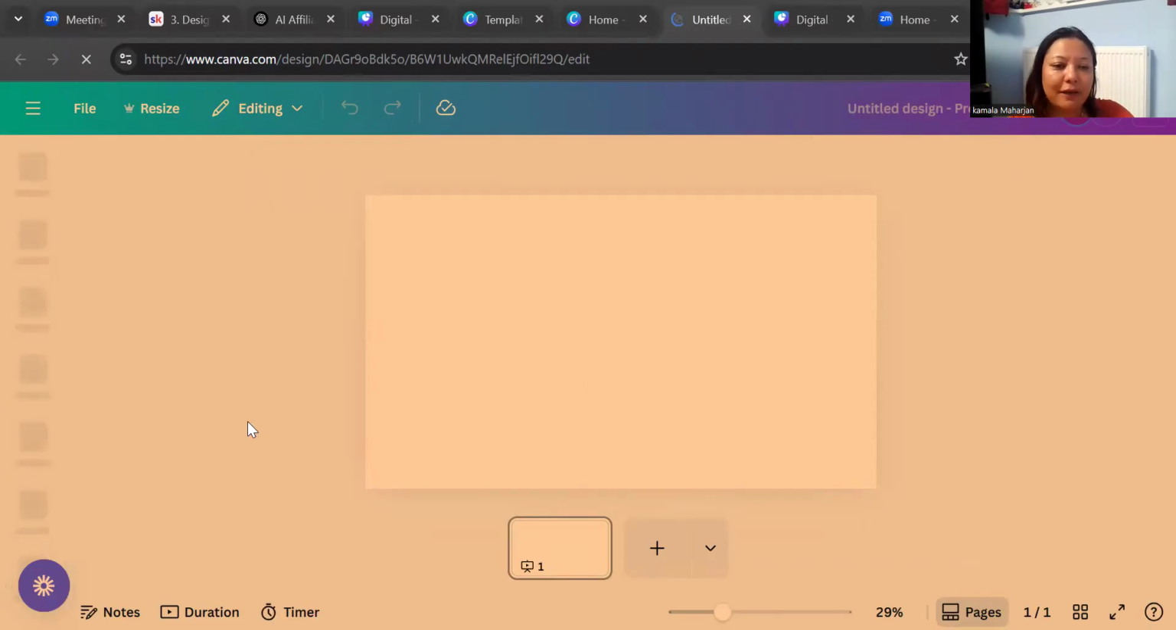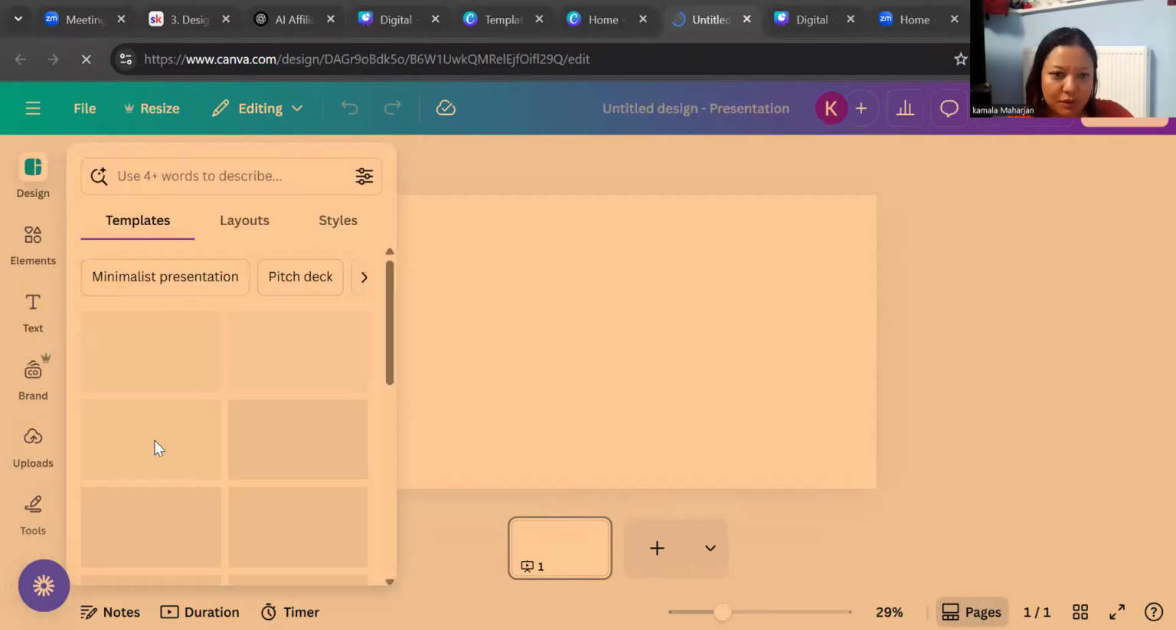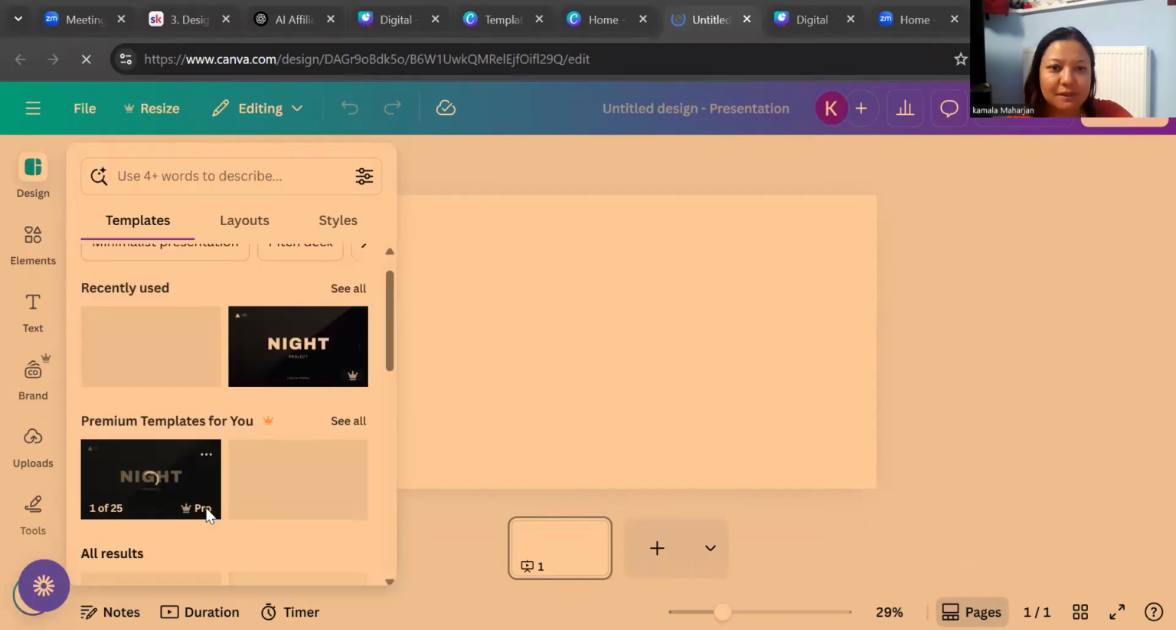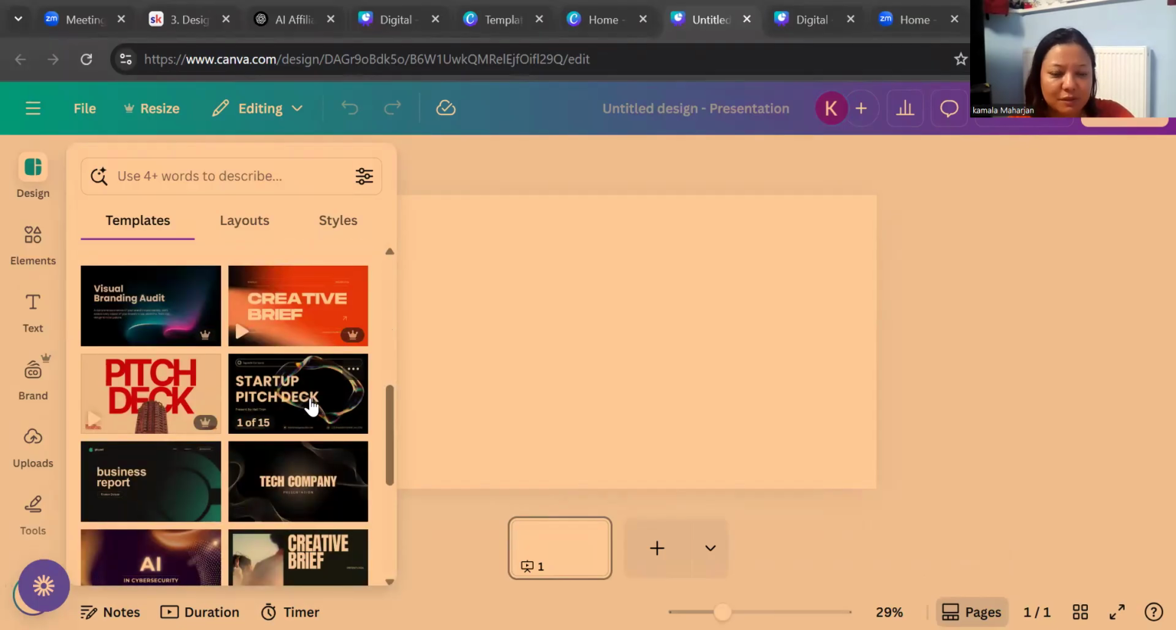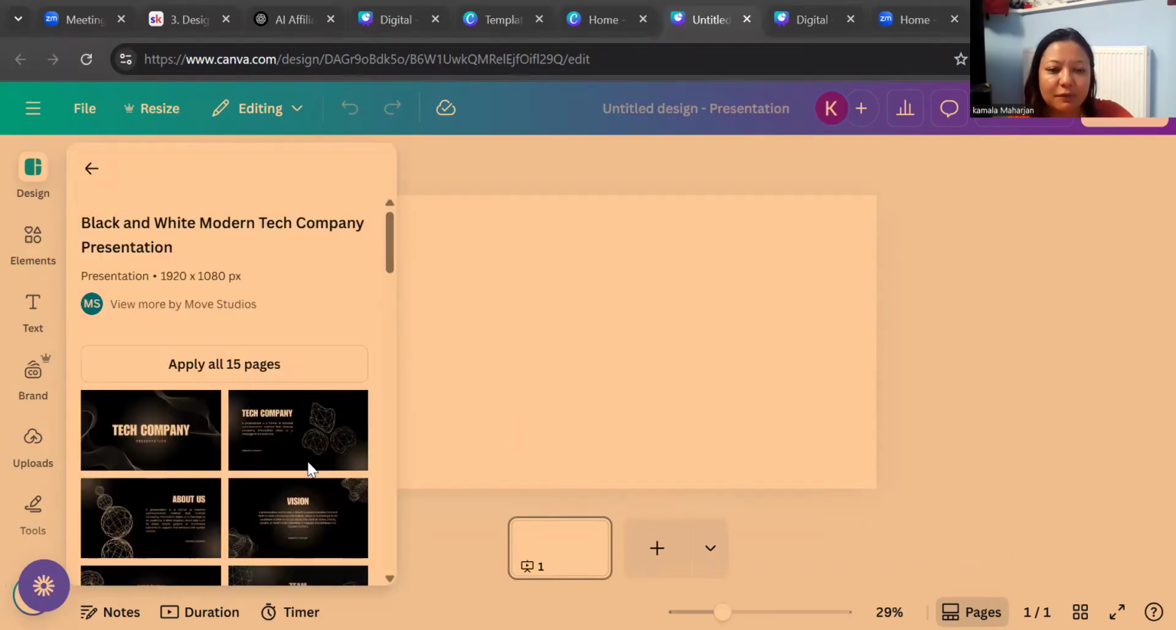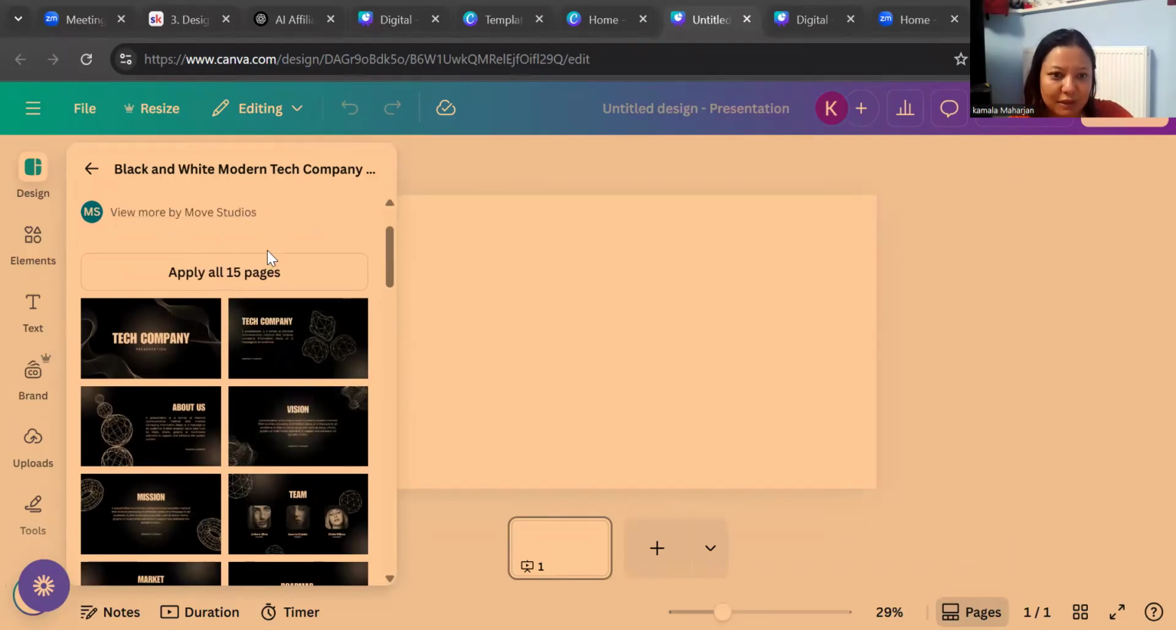On the left-hand side, you will have lots of templates, as you can see, and you can use any template that you like from here and then start creating. Again, there are lots of free ones as well. If you don't have the paid ones, you can absolutely use the free ones as well. This is really cool, right?